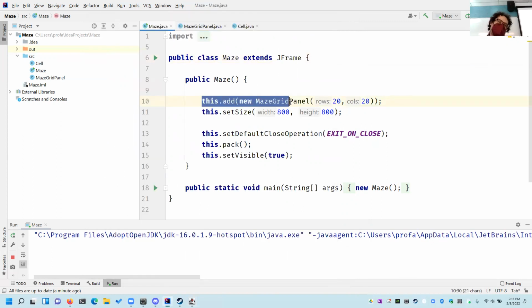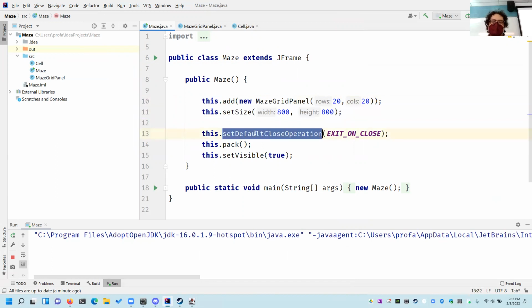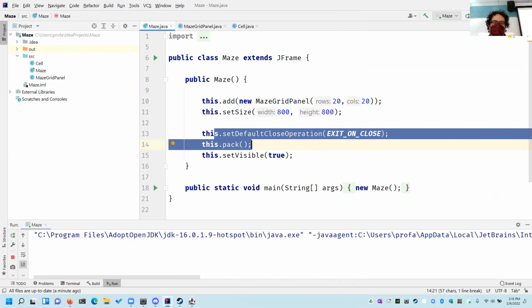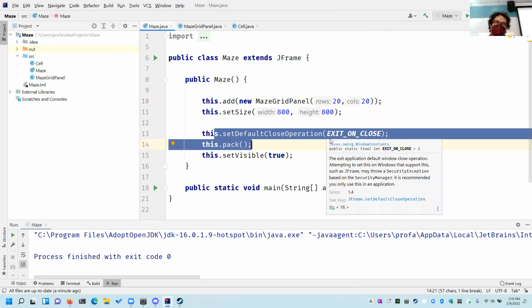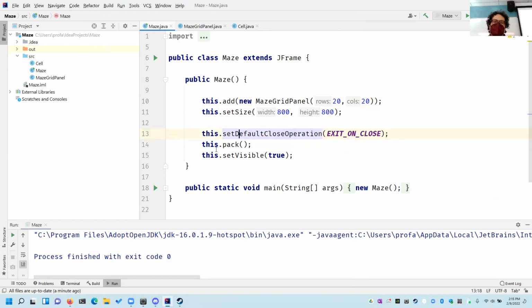So when you make your frame, you add your panel to it. And then here I said, hey, make it 800 by 800 pixels. Then I just have some black magic to do, which is I have to say, hey, when I hit the close button, that's when you want to stop the program. I don't want the program to keep going in the background.